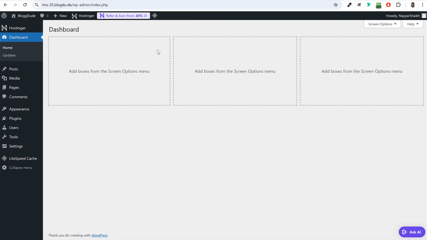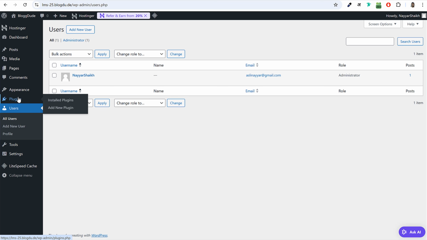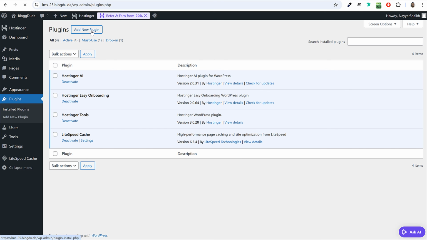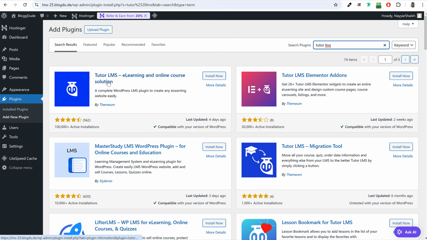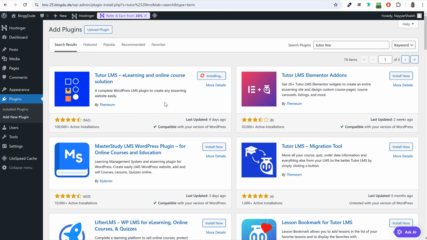So if you want to use the free version, you can go to plugins on the left hand side, click on add new plugin, and over here you can search for the same plugin, Tutor LMS, and you can see this is the free version, Tutor LMS, e-learning and online course solution by Themeum. So install this. 95% of the things, or at least 90%, can be done with the free version. Some extra things will require the pro version. I'll explain both. First, I'll use the free version throughout the video, and just at the end, I'll explain some extra things which are available in the premium version.